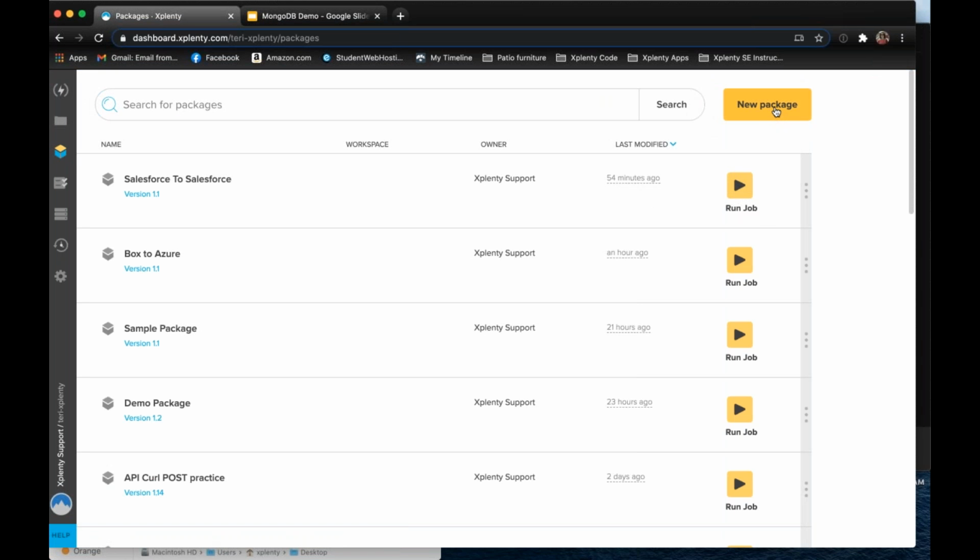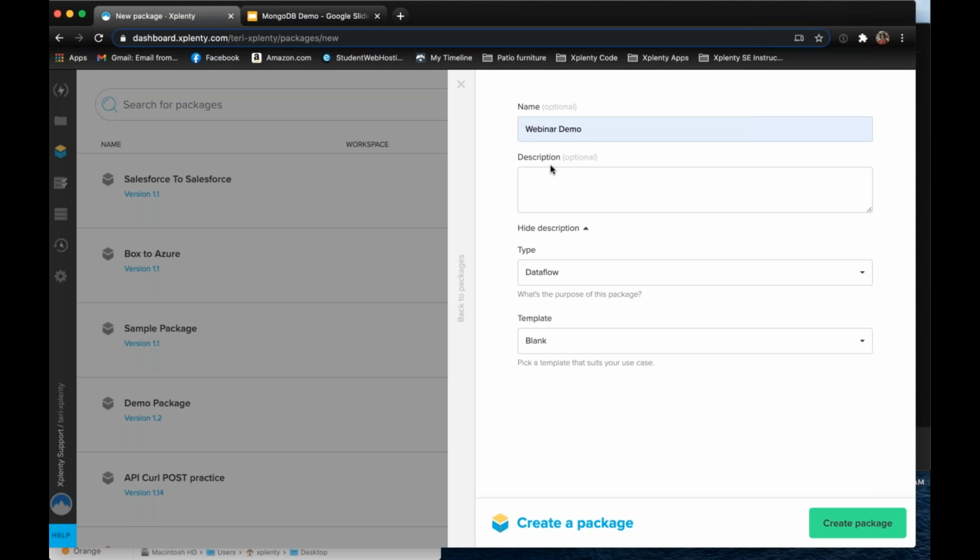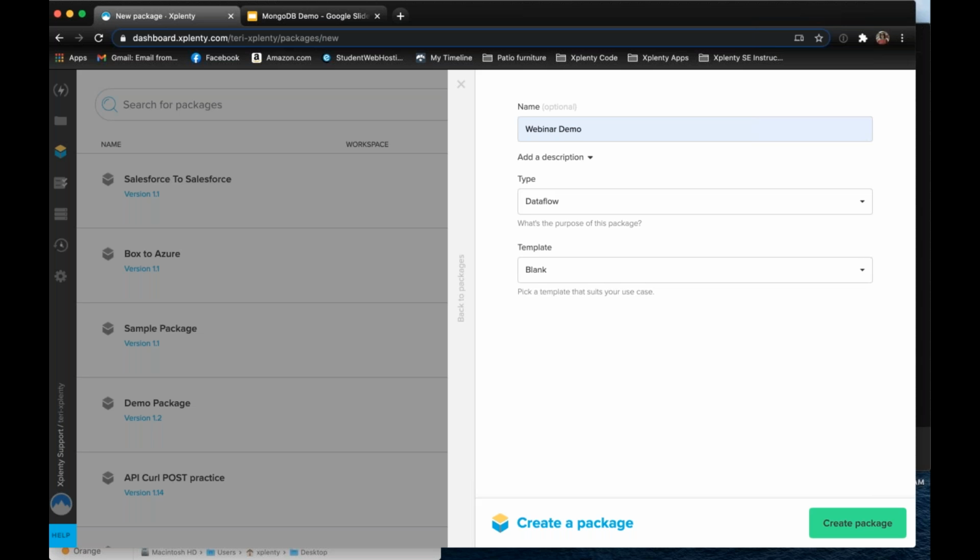In Xplenty, packages are where you're going to build your data pipelines. So let's create a new package. Now, we'll just call this webinar demo, perfect. When you're naming your package, you can also add a description if you want. We don't really need one here, but sometimes we have large groups of teams of people that work in Xplenty. And so a description is helpful for them to keep track of what each of their data pipelines is doing.